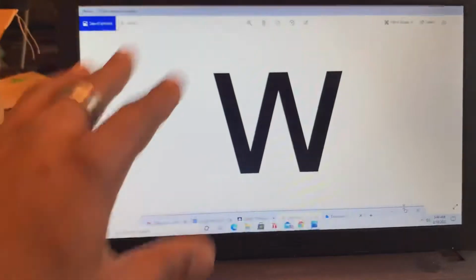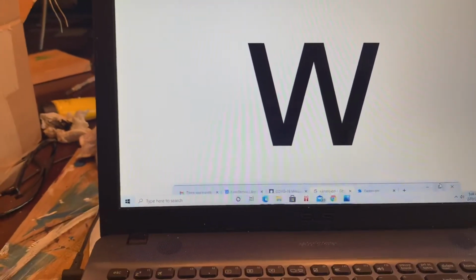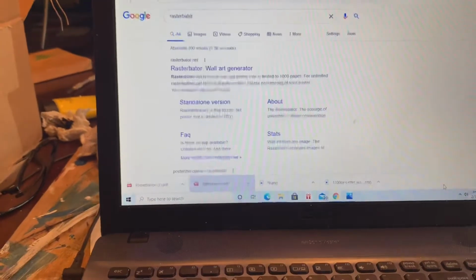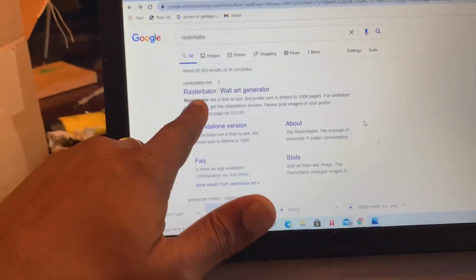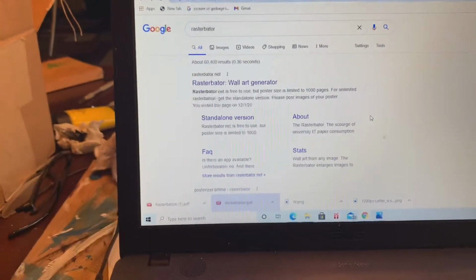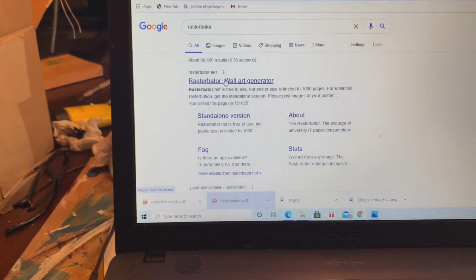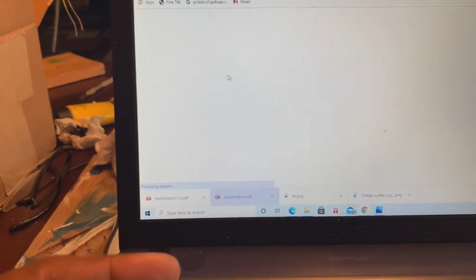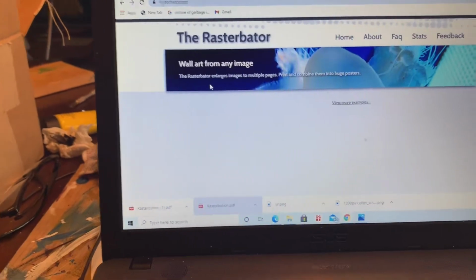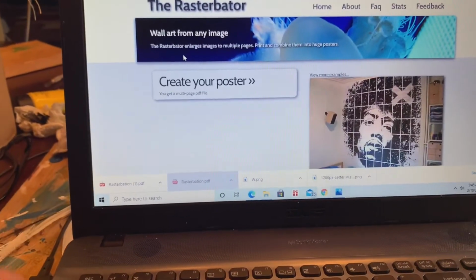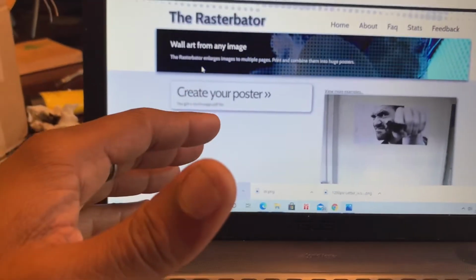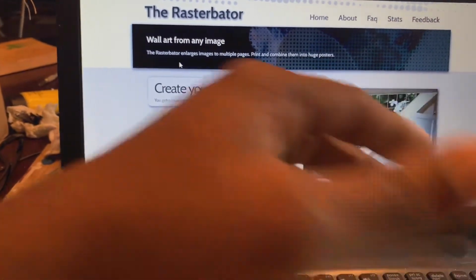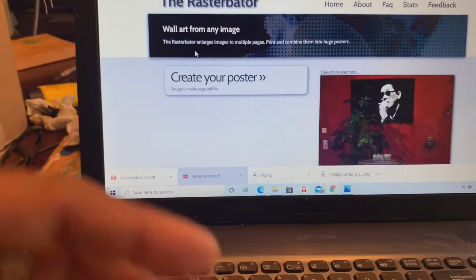Now if I want to print this large, this is what I do. I go into this online resource called Raster Beta Wall Art Generator. Now, once I go into Raster Beta, I know the name is a little bit funny, but nevertheless, it's a cool site. And those are the examples of different posters you can print, right?